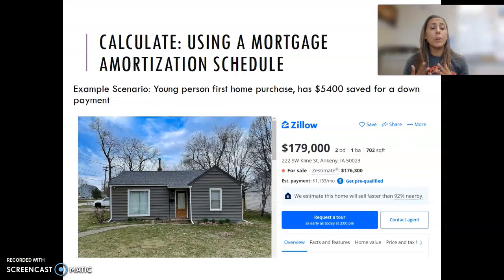I'm going to base our example, so we can get everything set up, on this. Our example scenario is a young person making their first home purchase. They have about $5,400 saved for a down payment, and this is the house that they have found. This is just a house that's for sale right now in Ankeny, and the cost of the house is $179,000. Now that's going to become important later, but right now that's what we've got.